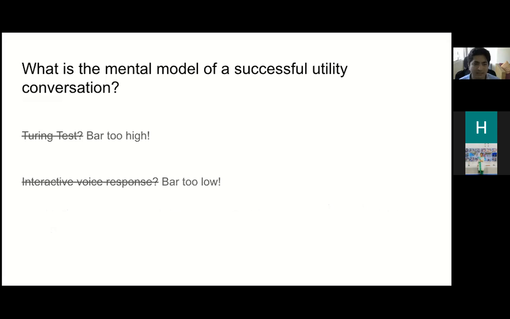So we can say that the bar for an interactive voice response system is too low. It's not really a conversation. It's very equivalent to selecting checkboxes online on a website.